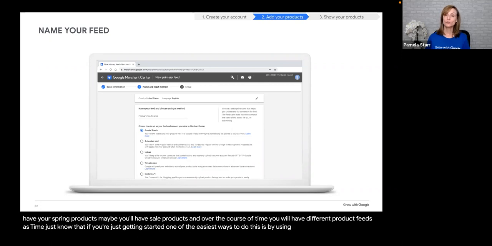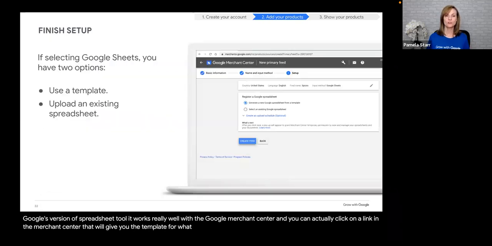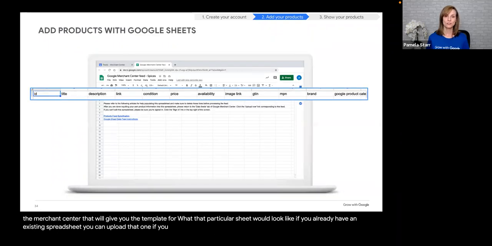is by using Google Sheets, which is Google's version of a spreadsheet tool. It works really well with the Google Merchant Center, and you can actually click on a link in the Merchant Center that will give you the template for what that particular sheet would look like. If you already have an existing spreadsheet, you can upload that one if you want to.